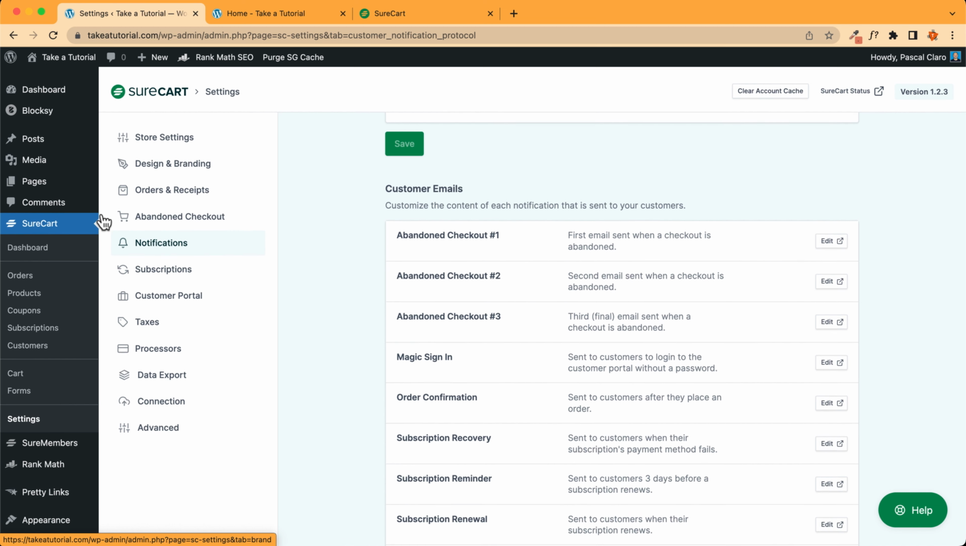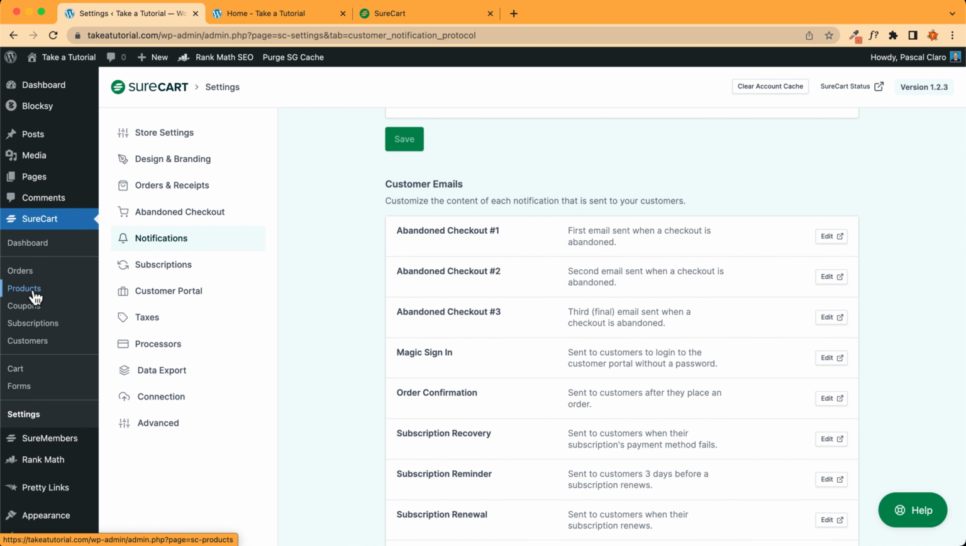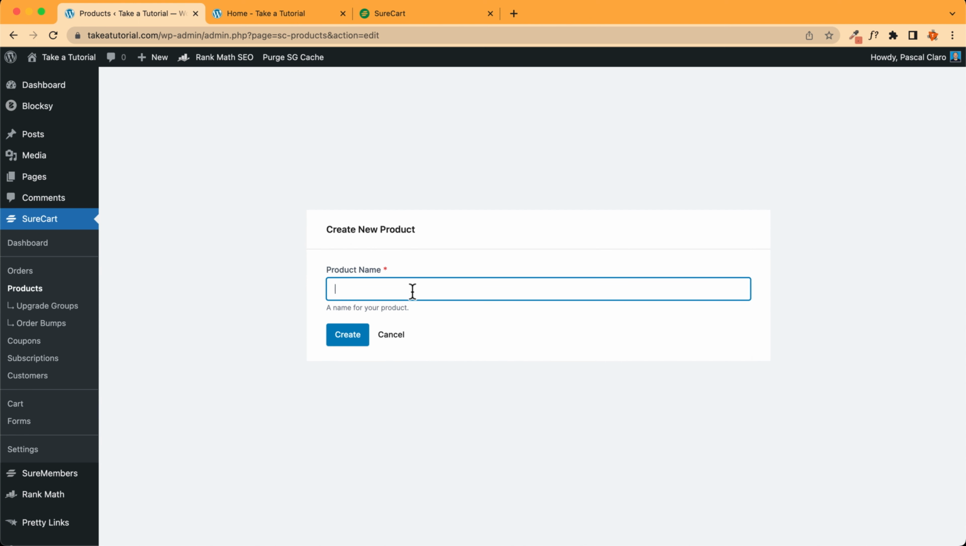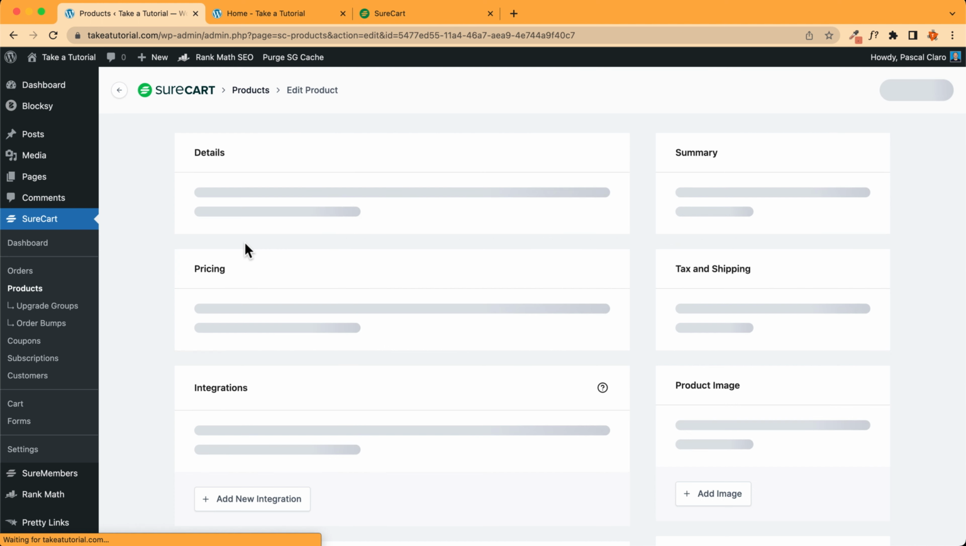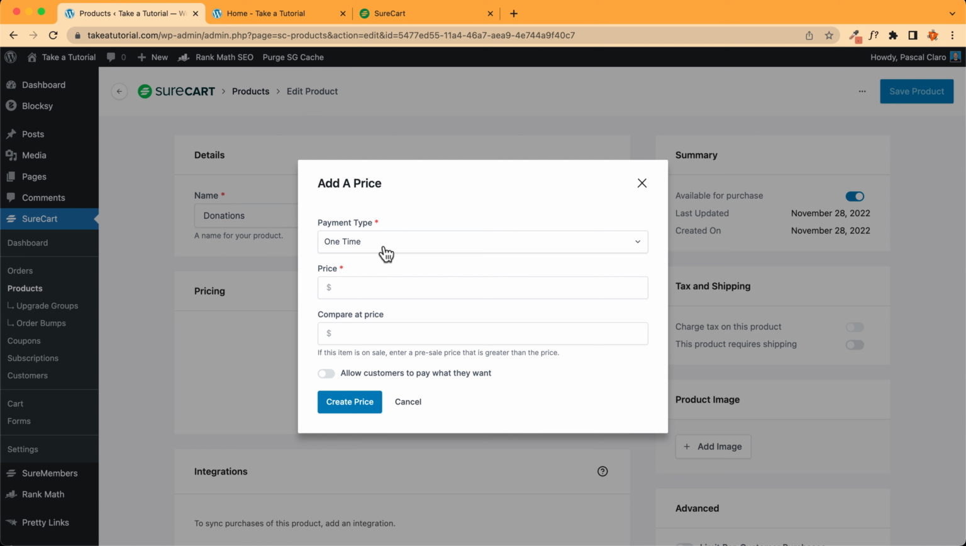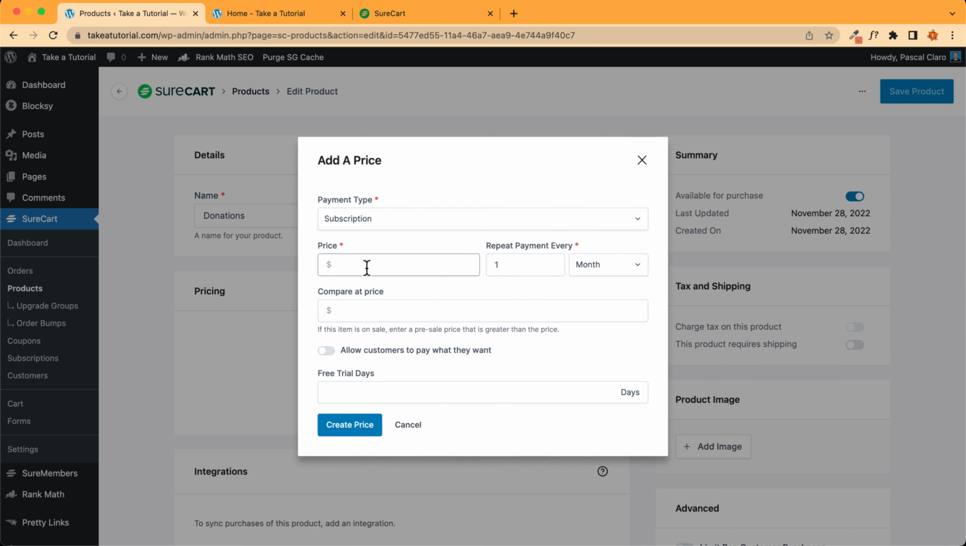That's it. So we can go to SureCart, products, and here we click on add new. We can call this product donation form or simply donations, create. And then here in details, in pricing, you can select your pricing. So add a price, and you can choose any kind of price. For example, one-time payments, installment, or subscription. So people can also make a subscription donation if you want to do so.